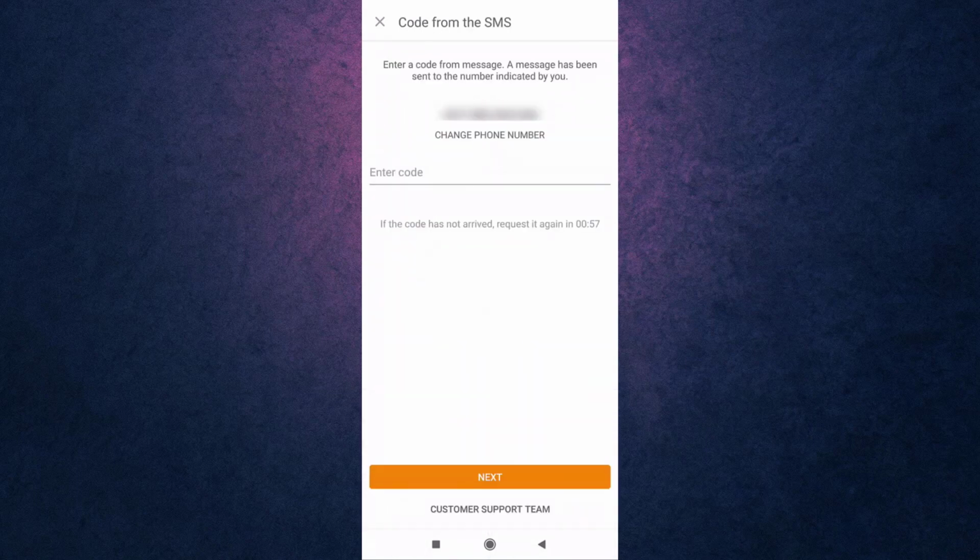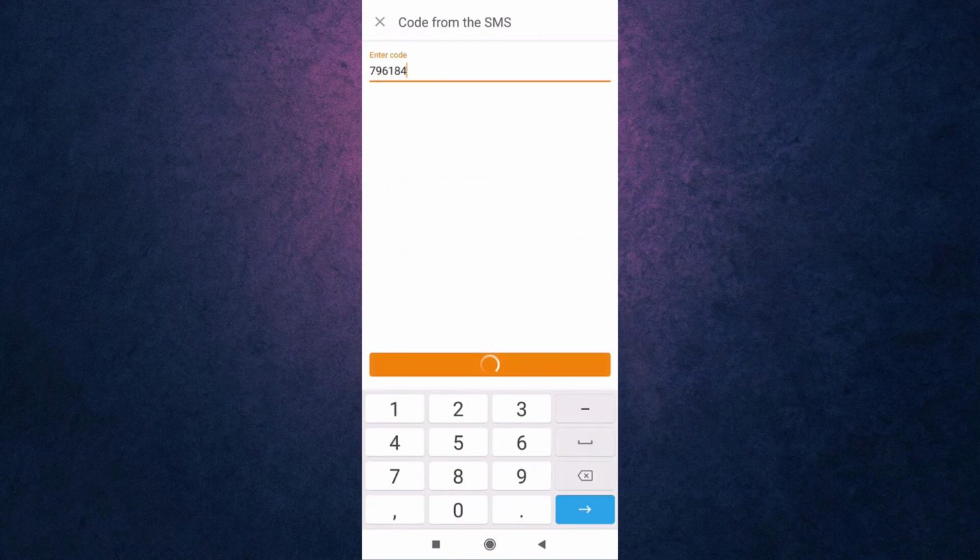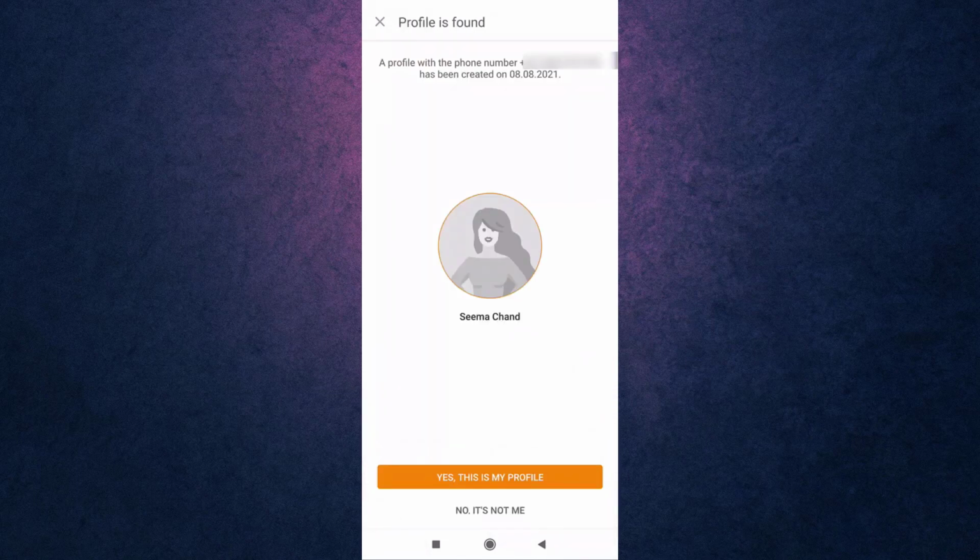Odnoklassniki will now send you a verification code. Enter the verification code and then tap on next. Odnoklassniki will now show you a profile. If it's yours, tap on yes, this is my profile.